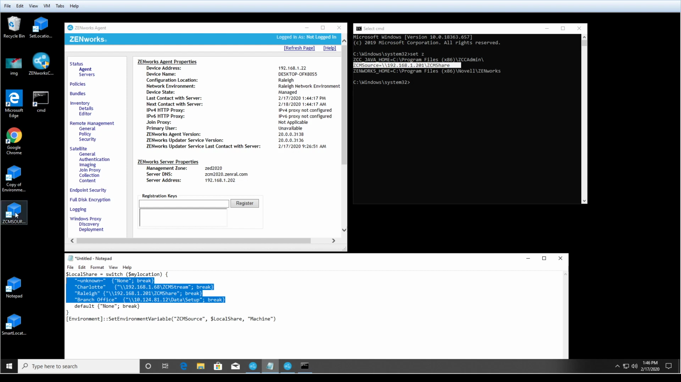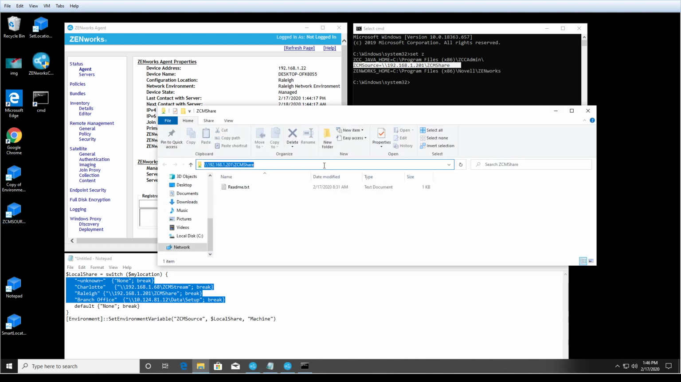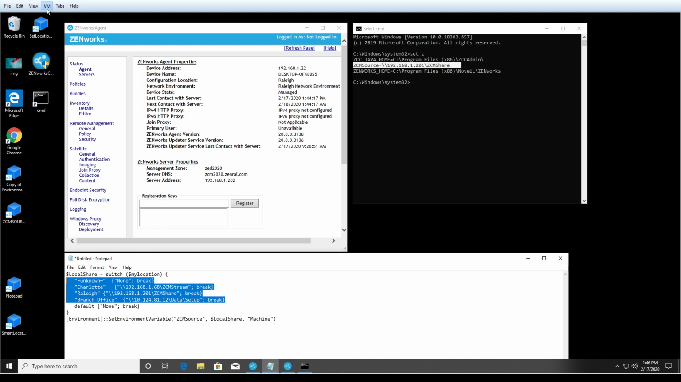So in my sample bundle, ZCM source test, I simply double click the bundle and it launches Windows Explorer to the path defined in the environment variable. And so what I'm going to do now is change my network address on my device, so that I become in the Charlotte network location. So give me one moment as I change the networking on my device.